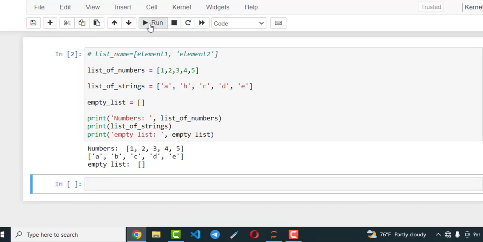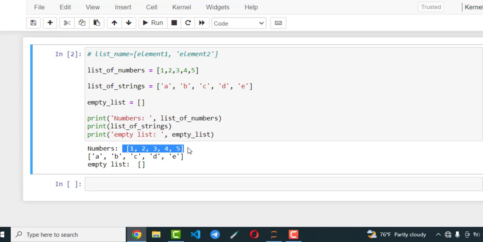Then we run. So as you can see here, this is the list of numbers that we are having, and the output is displayed in square brackets. And this is a list of strings, also in square brackets, and this is an empty list. It's just returned empty.